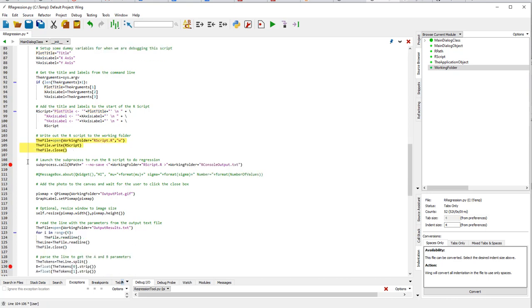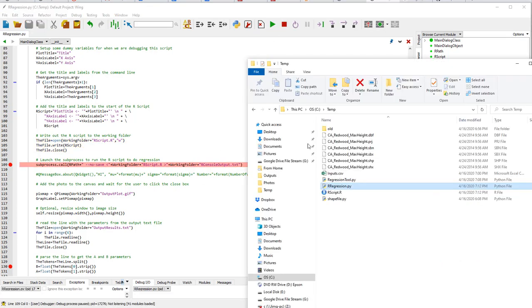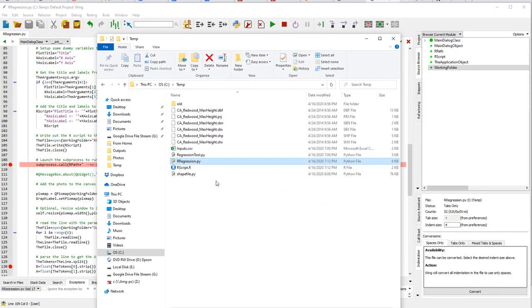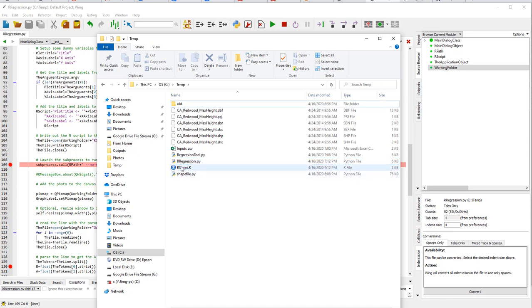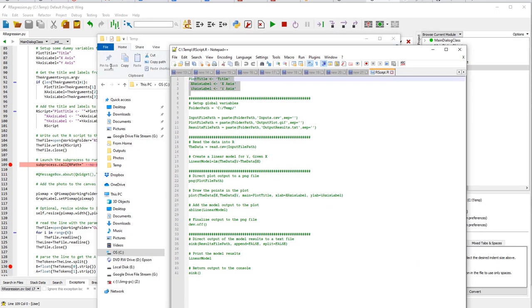Then we go ahead and write out that R script. And I should probably go ahead and run that to show you what's happening. Okay, where did our temp file go? Here we are. So now you can see that we have an R script. If we open that up, you will see that looks a lot like what we had before, except I've added some variables to the top.